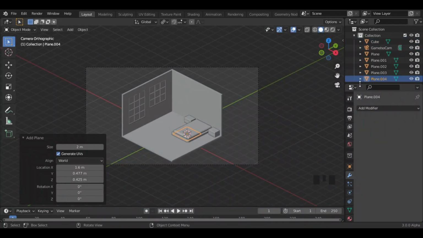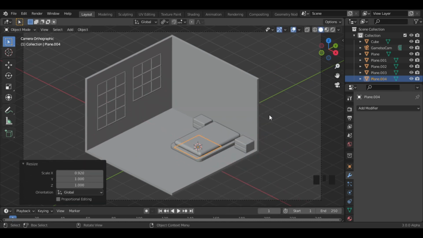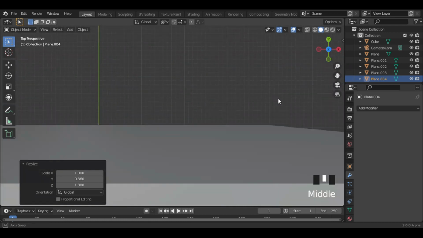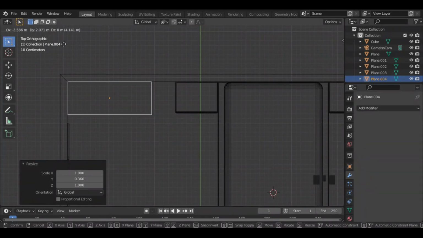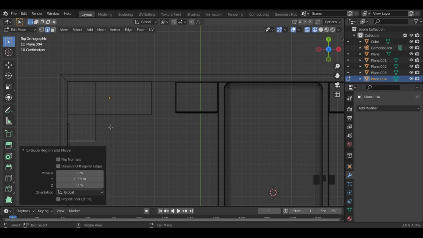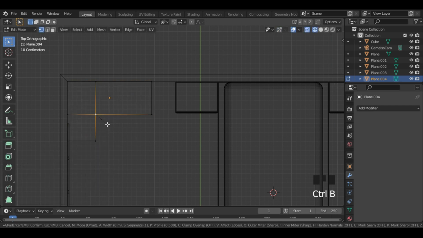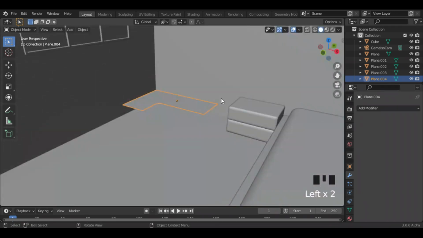Let's add a plane to create the desk. Scale it down along y-axis and align it to the corner. Add a loop cut to extrude the segment out. To give it a smooth look, I will bevel this middle vertex.